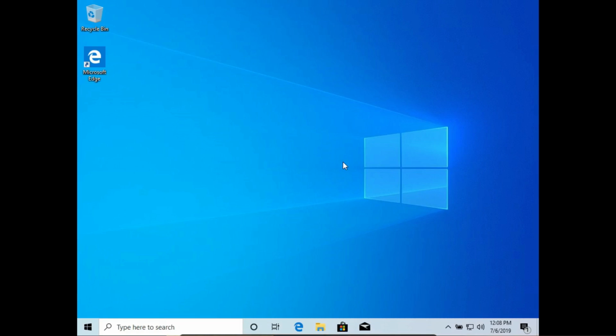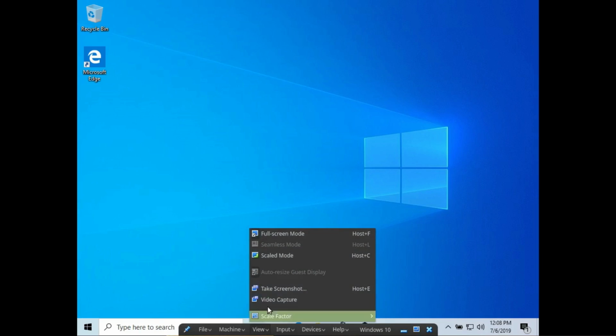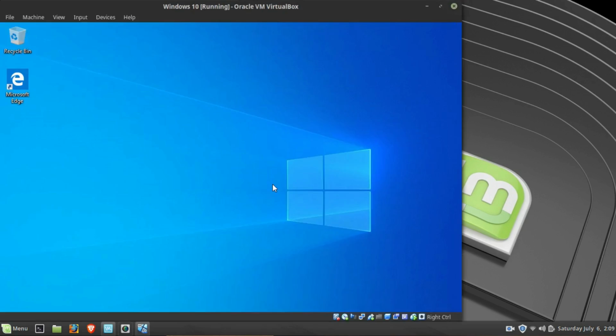So now you see that we have the virtual machine as full screen. If you want to get out of that, you just scroll all the way down to the bottom until this bar pops up. And then you can go View and Full Screen Mode again, and it will take you out of it. The other way to do it is with a key combination.